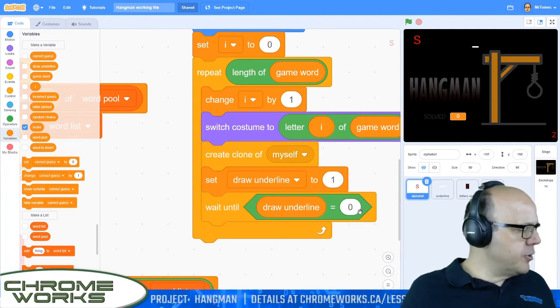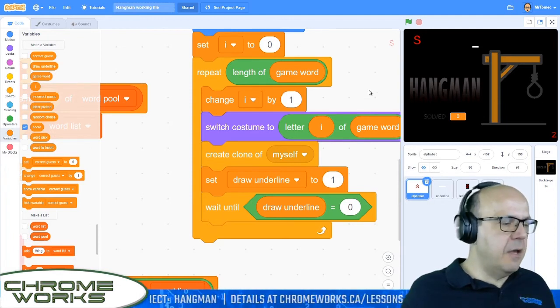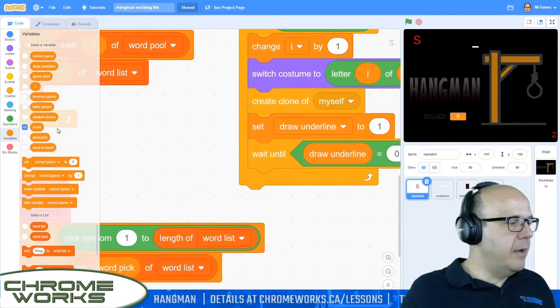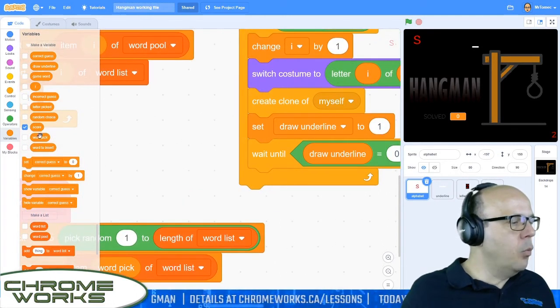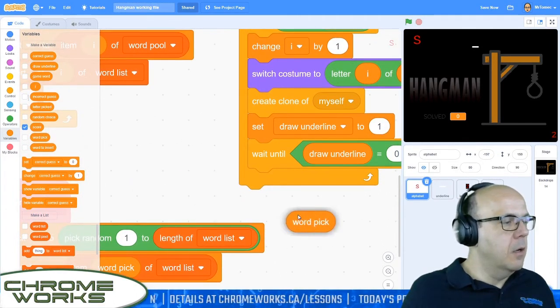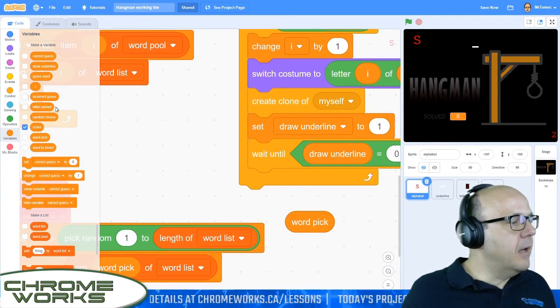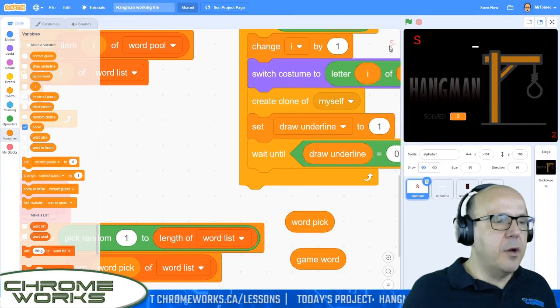I think we actually can test this out right now and see if it works. So I'm just going to get those variables in again: word pick and game word. Okay, so let's run the green flag here again.